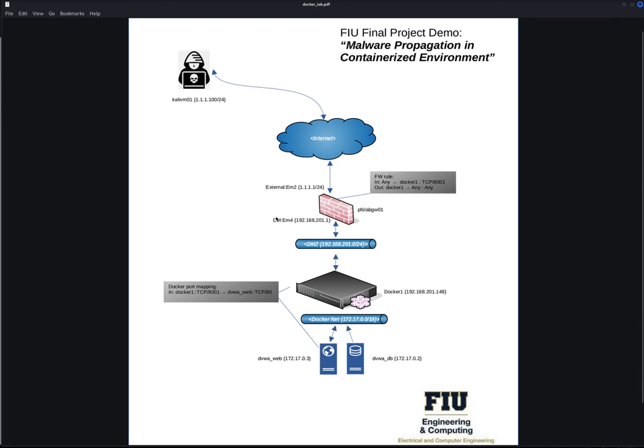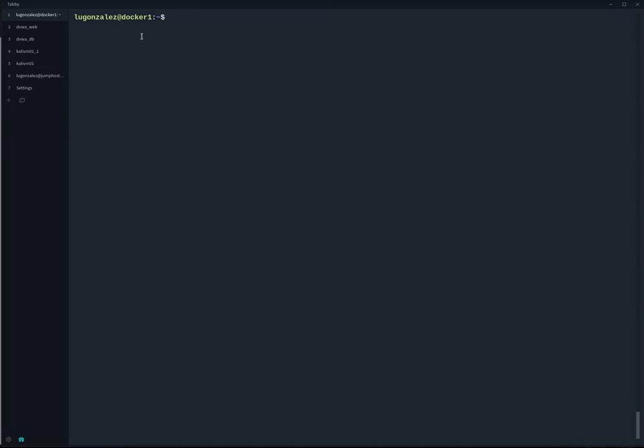So now that we have an understanding of the lab topology, let's go ahead and jump into the command line. Okay, so the first thing I wanted to point out is that we're here at Docker 1. So this is our Ubuntu server that's running the container software.